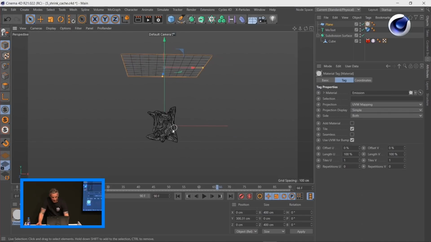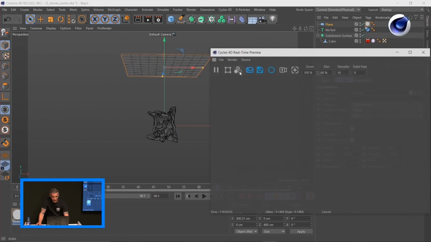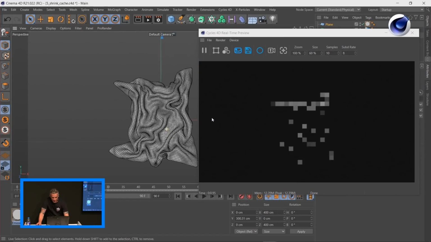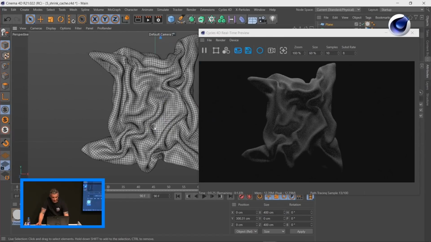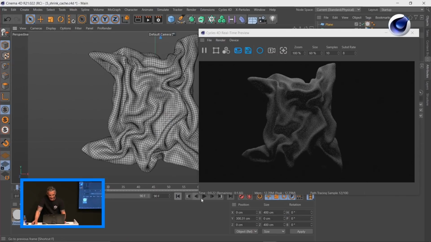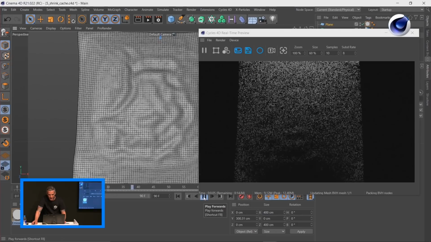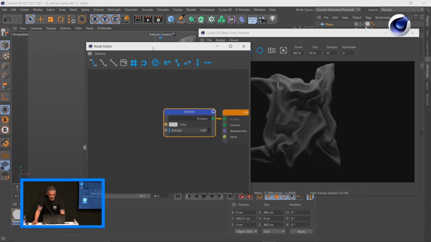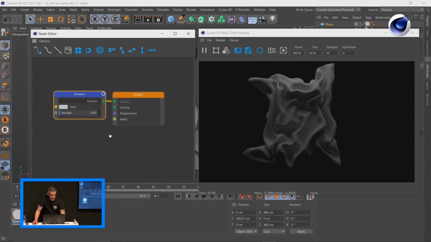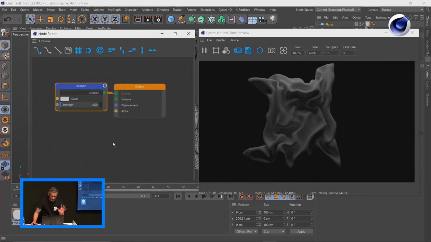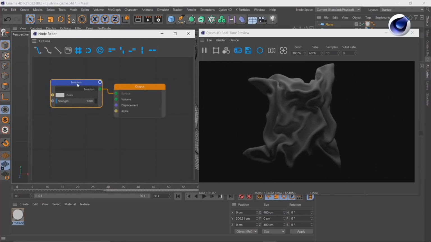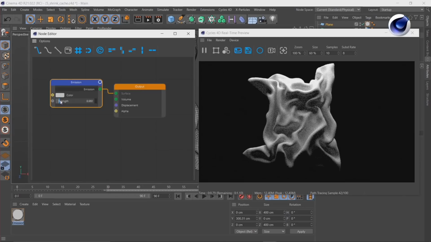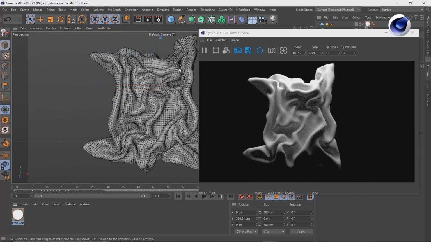Now if I open my Cycles real-time preview, straight away with one light, it doesn't look bad. Obviously you'd light it properly for production, but we can even play through the animation, and there it goes, and we're getting pretty decent feedback. So let's take our emission, double click it, and it opens the amazing Cycles 4D node editor, which is just an absolute joy to work with. This emission node is just one node. I'm going to increase the strength, and you see it gets lighter. I'll just leave it at that, and that's it.